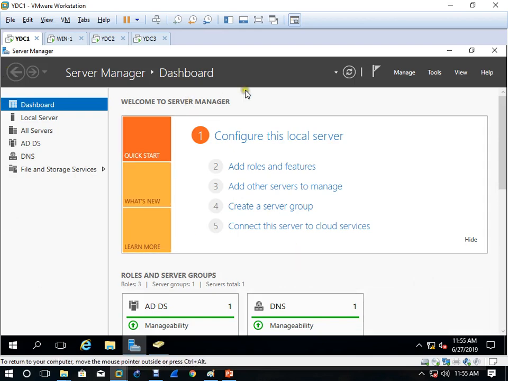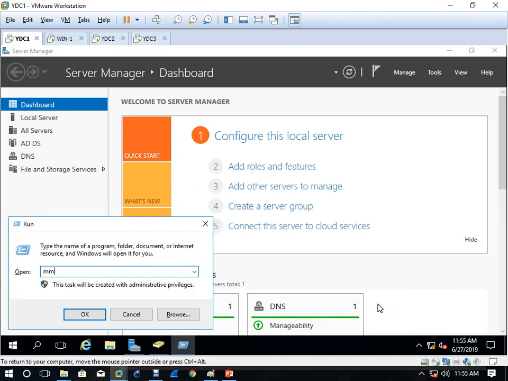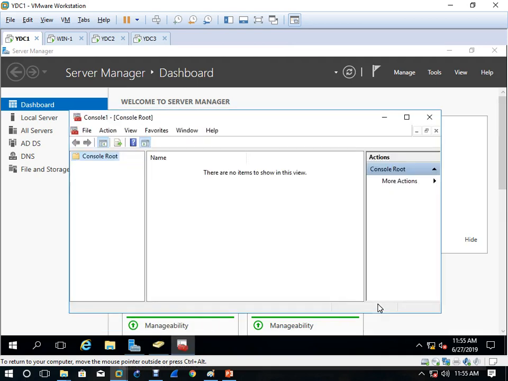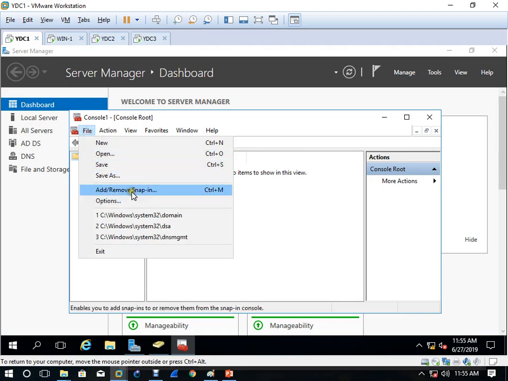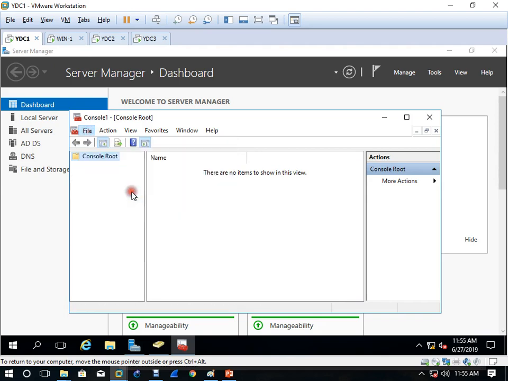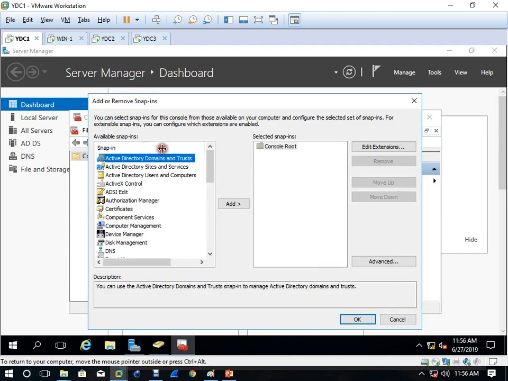For the schema master, by default it is hidden. It is there in the machine, but it is hidden. So how do you have to enable it? If you type MMC, Microsoft Management Console, and press enter, then click on File, Add/Remove Snap-in, right? Can you see Active Directory Schema here? Are you able to see Active Directory Schema?